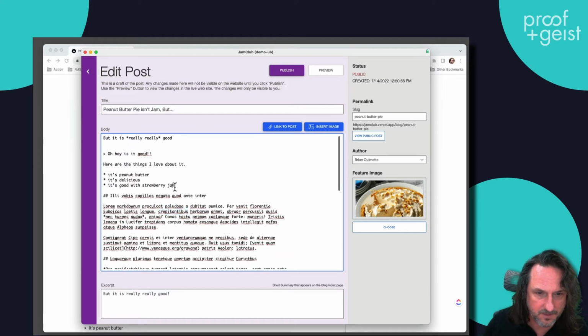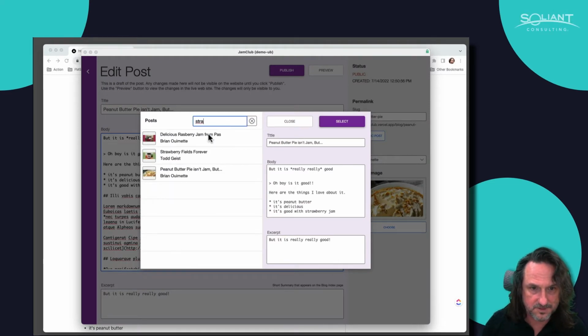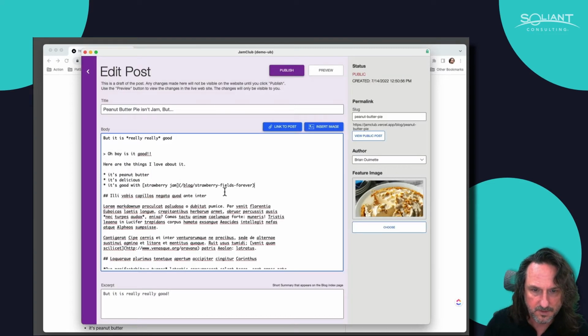But you can do really nice things. Let's say I wanted to make a link to Strawberry Jam here, and I want to link to a post about Strawberry Jam. I'm just searching my posts table here in a card window, and I can select the different posts, and then I can choose that, and it creates the link for me in Markdown.